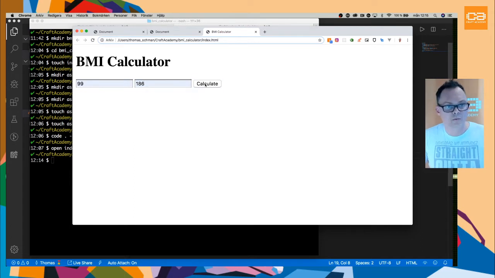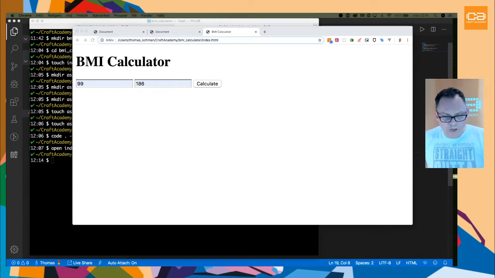And if I click the calculate button, nothing happens because we haven't added any functionality to do something with this particular click action. So let's see if we can make that happen. But at this stage, we at least have the basic user interface in place.